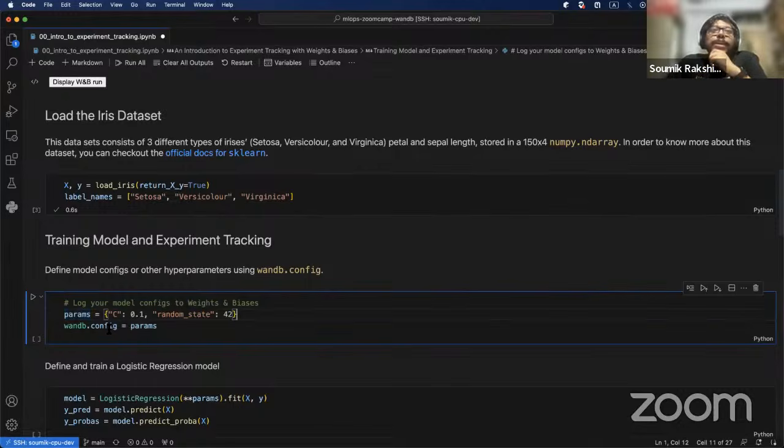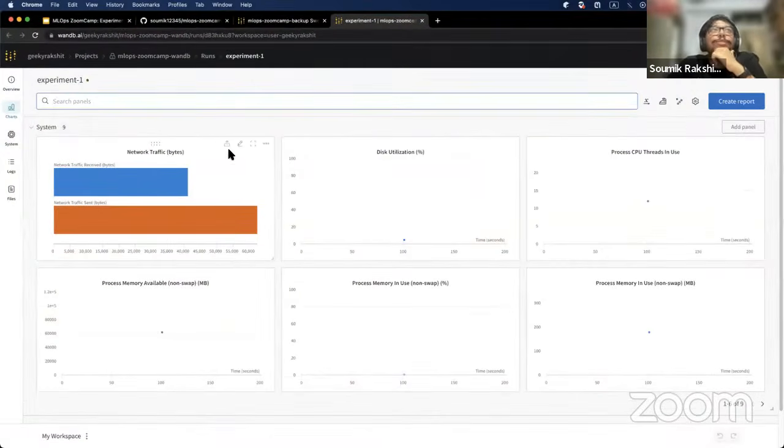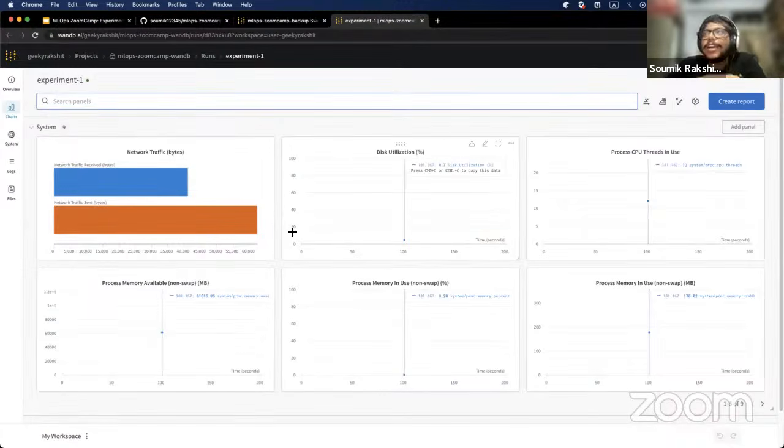So what I am doing here is basically defining parameters, which are basically 2 parameters for defining the logistic regression model parameters. And I am passing these model parameters to wandb.config, and we will see what happens once we execute this. So if I now go to my weights and biases dashboard, I can already see that there are a couple of things that are being logged.